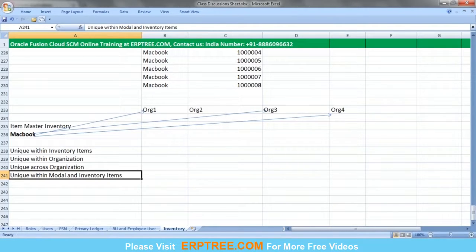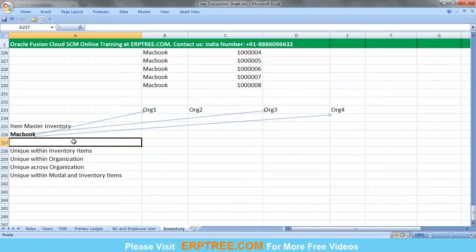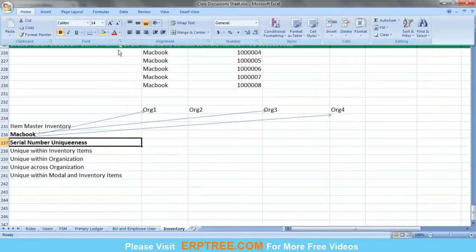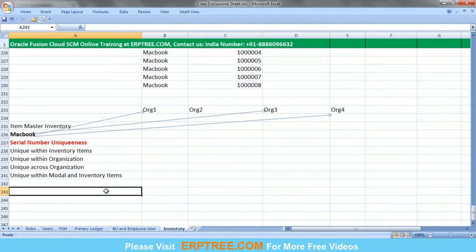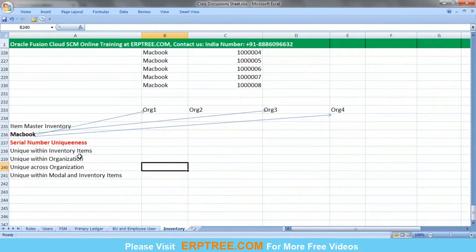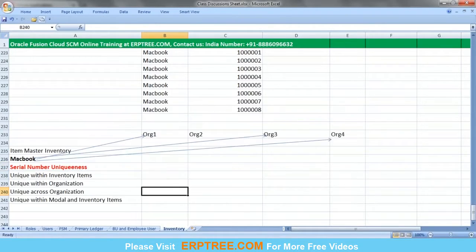Okay, so these are the different options we have to set unique numbering for the item quantities which you are going to maintain within or across the inventory organizations. This is, we can say, serial number uniqueness. Okay, you can decide how to maintain the serial number uniqueness, and you can specify that by using these options. Fine. The first point is within inventory items, the uniqueness.